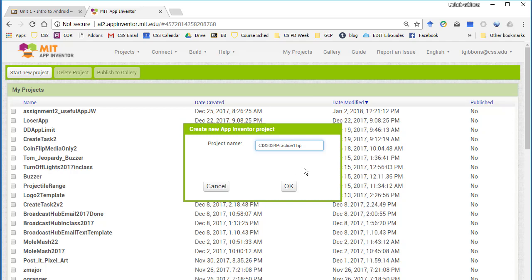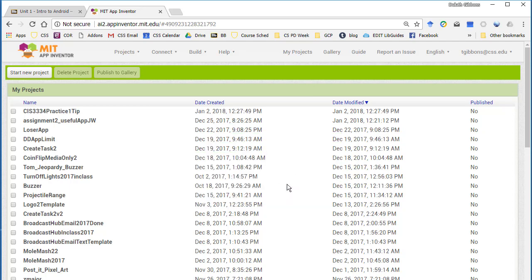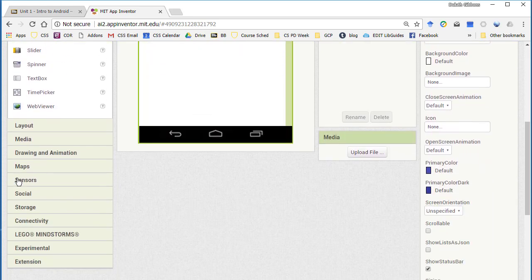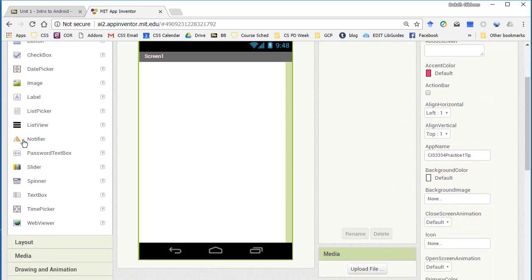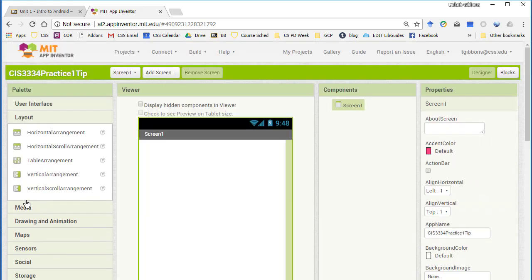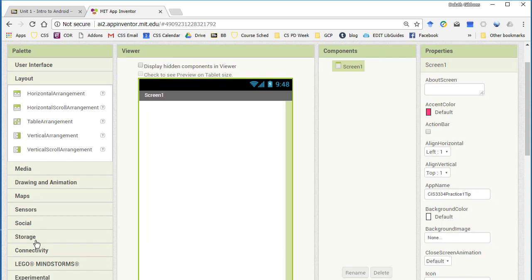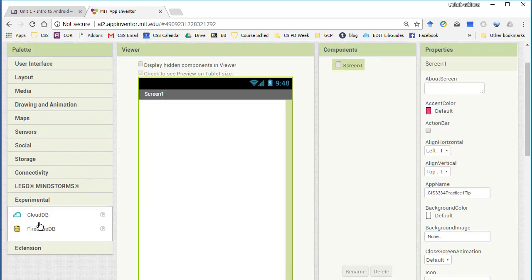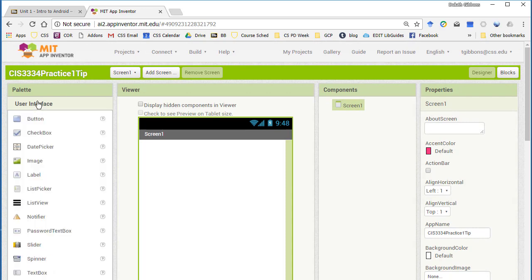Okay, so give it some name. You can't have spaces in the name, the way this is set up, so just give it some name. You start with a simple screen here and a palette over here. There are user interface buttons, which are most of the buttons over here. There are some additional layout options, media, maps, different things you can click on here, even experimental things like Firebase, but we'll be using mainly the user interface stuff today.